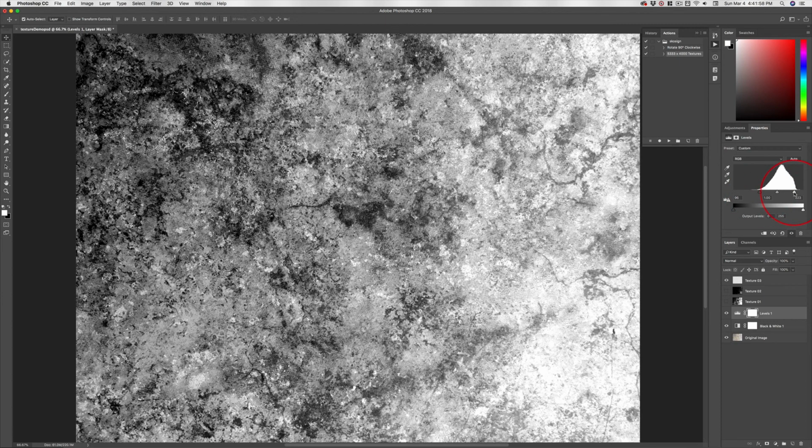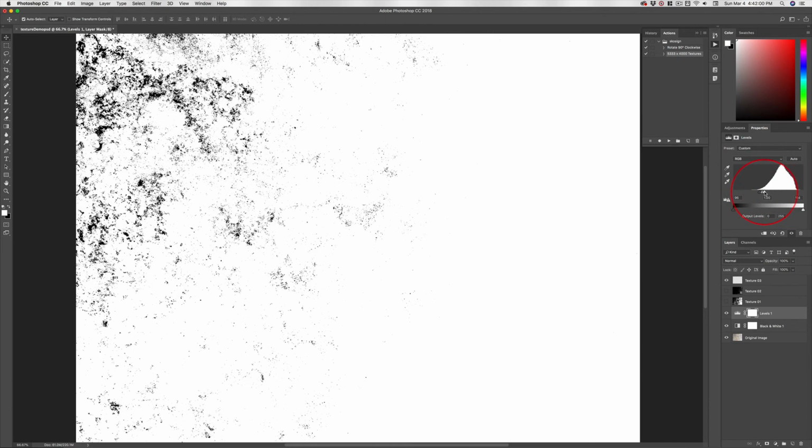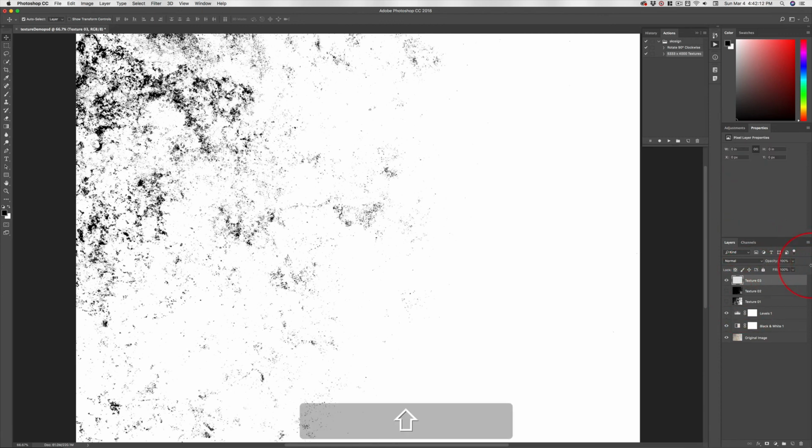Let's try really dark, really light and just a little bit of dark. And this might make a great brush, but for right now, let's just go ahead and say, yeah, that's what we want. So we click on this layer, Shift Option Command E, and boom, we've got our texture saved.